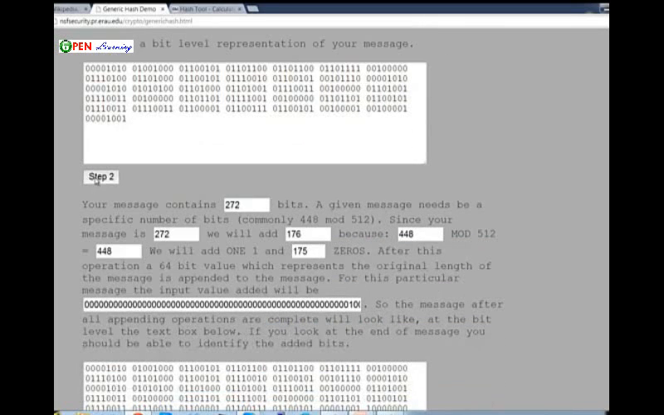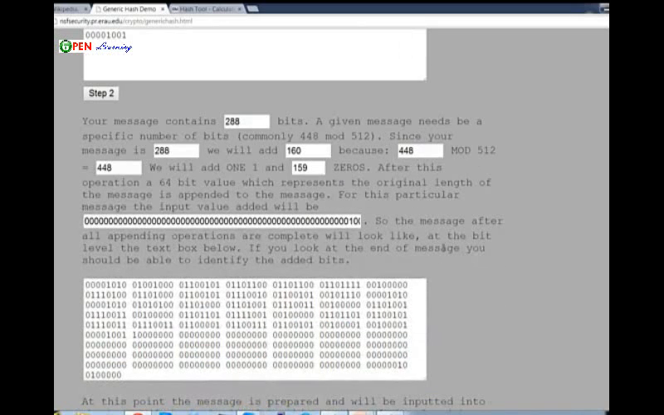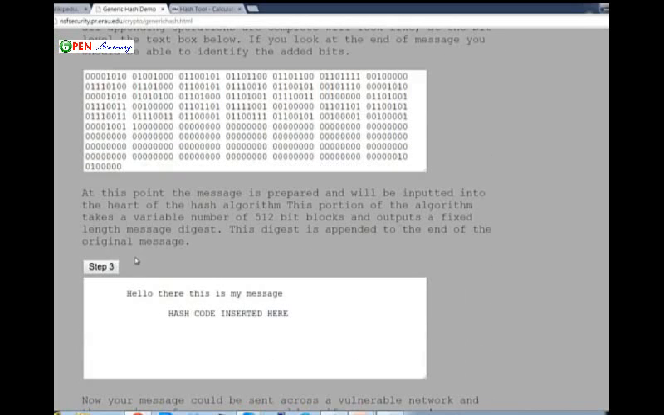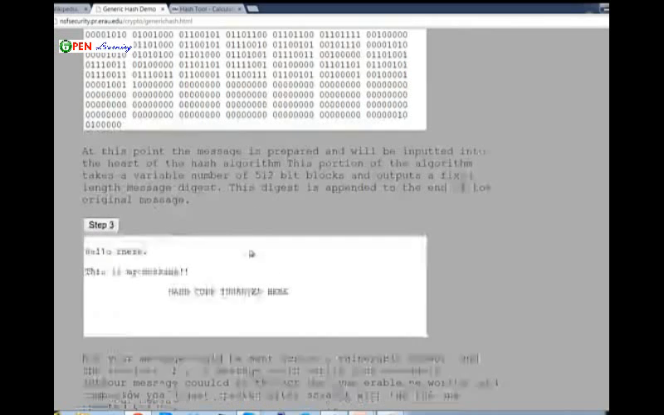Then step 2, your message contains so many bits, and a given message needs to be a specific number of bits, commonly 448 to 512, and so on. Kind of talks to me about hashes. In this particular one, there was going to be some padded zeros basically put in here. Our particular message, the input value will be all these zeros and so on. And then, of course, I could go here. It's prepared and will be inputted into the heart of the hash algorithm. And we click step 3, and it alters.